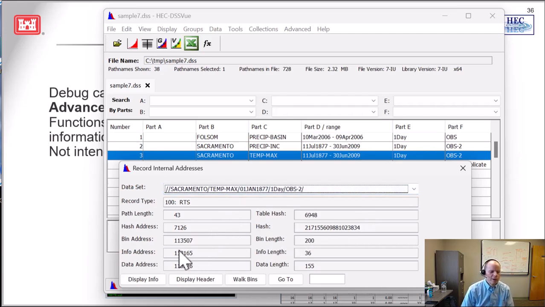This is showing internally details such as record type 100. It's a regular time series is what RTS means. Some of this information is similar to what we saw in the supplemental info, but most of it is the internals of DSS: the hash table address, the bin address, the info address, and the actual data. So DSS segregates a record into different components so that you can access specific data in blocks and quickly access things by a hash of your path.